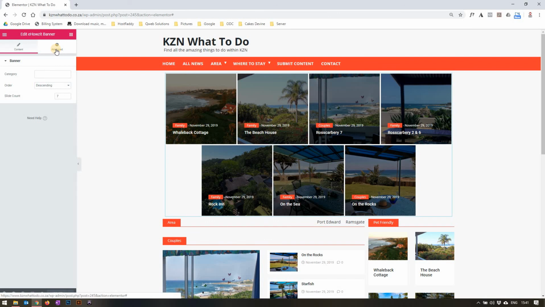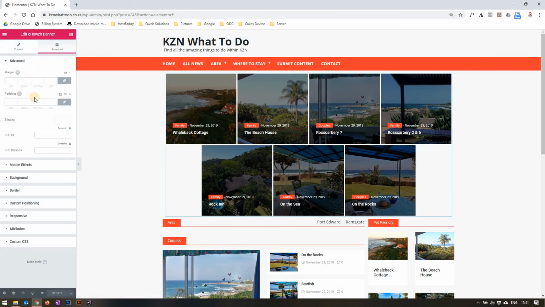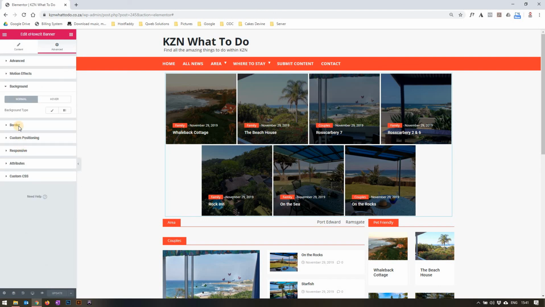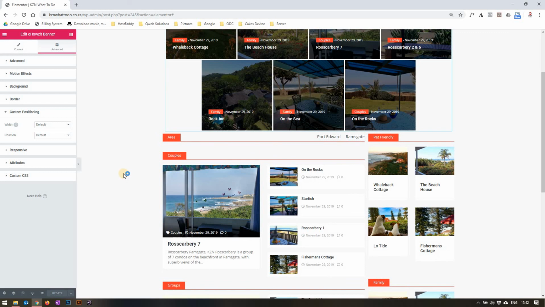Moving on to the advanced section, we have the options to edit the margin, padding, add motion effects. We have the option to add a background, a border, change the custom positioning, and so forth. Moving on to the next section. Again, we will use the mouse to move around and highlight a section.